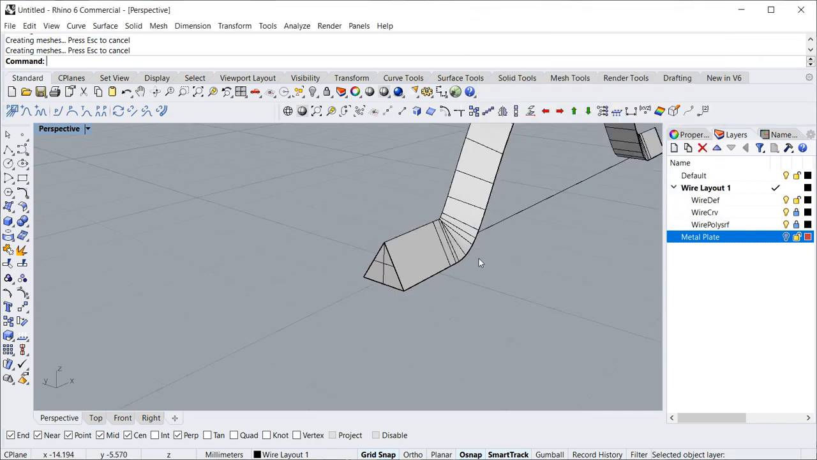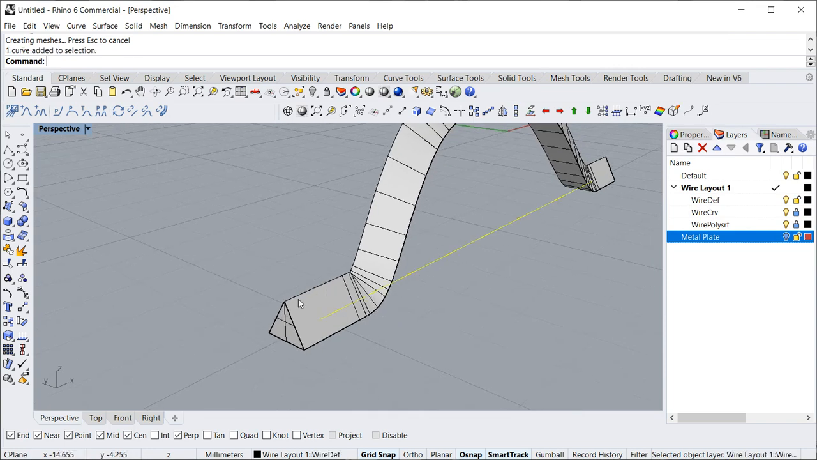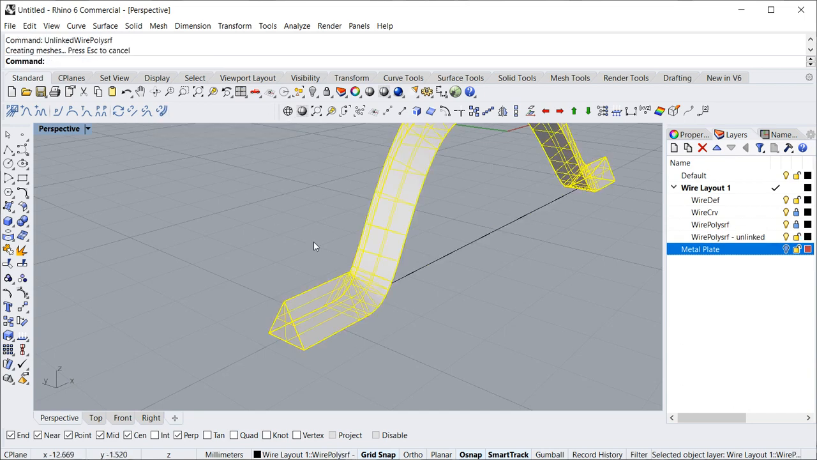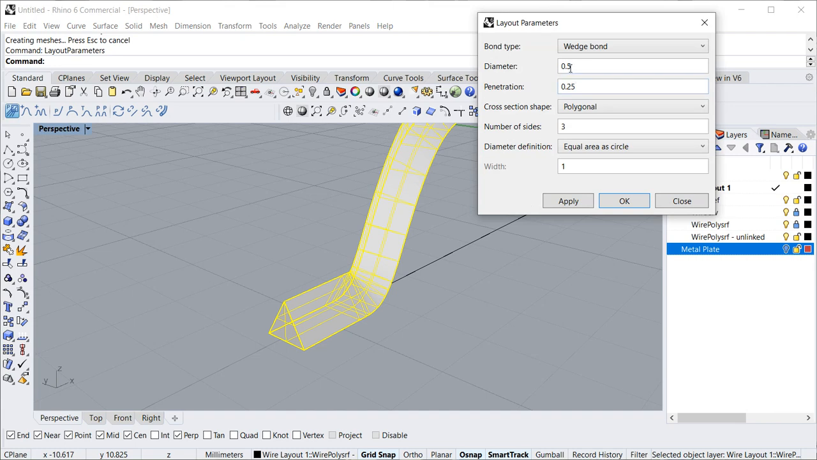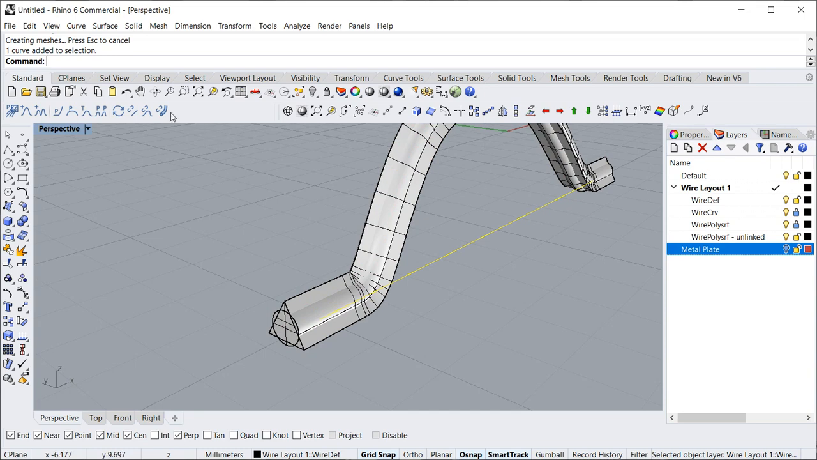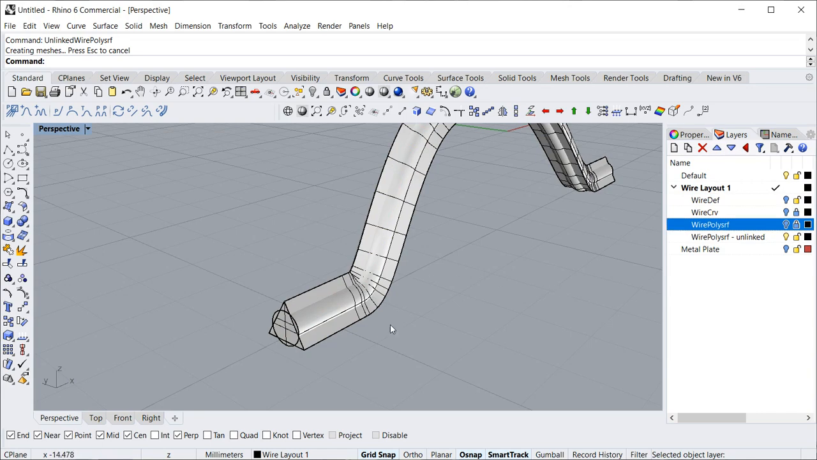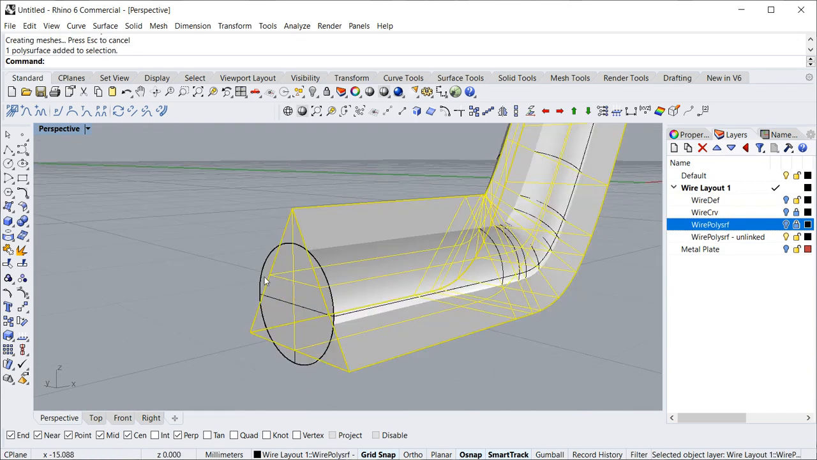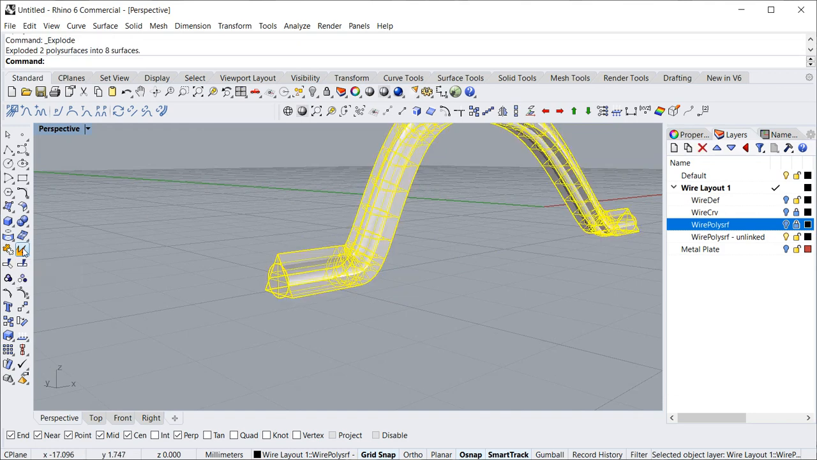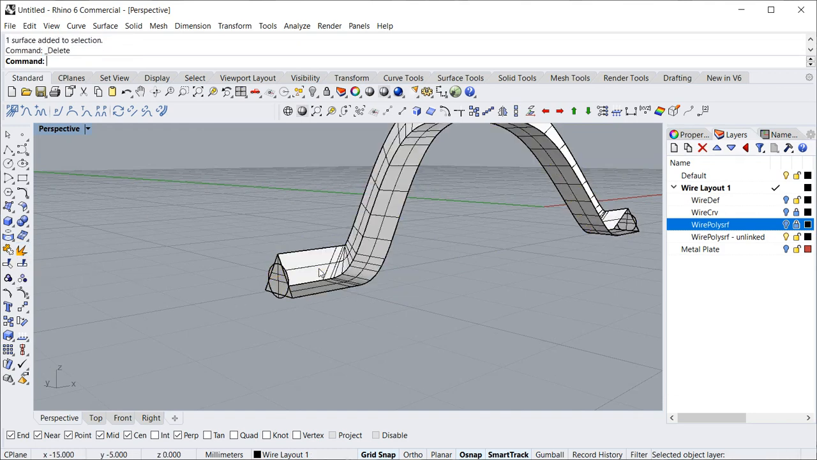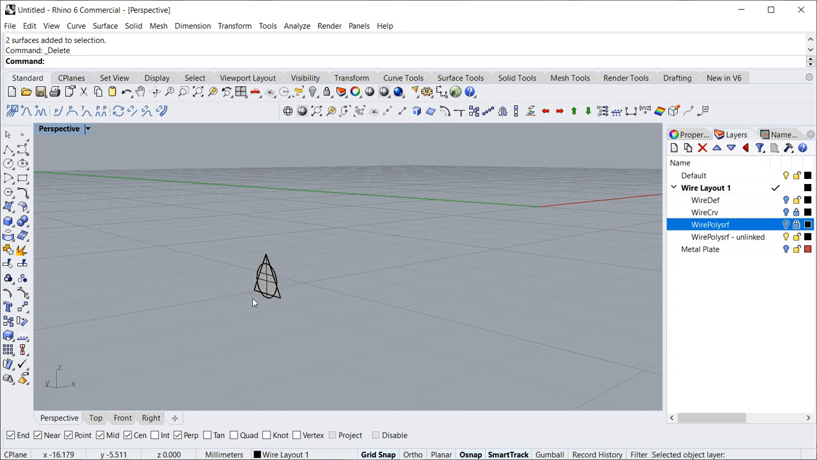What I do is I create an independent copy of this wire by using unlinked wire polysurface. It creates a new layer where this unlinked object is in, and now I change to circular cross section, and also from this wire I create an unlinked object. Now I have two unlinked objects which I can then modify. I select the two objects, I explode the objects into individual surfaces. I delete all the surfaces I'm not interested in. Now I have just the cross-sectional surfaces.